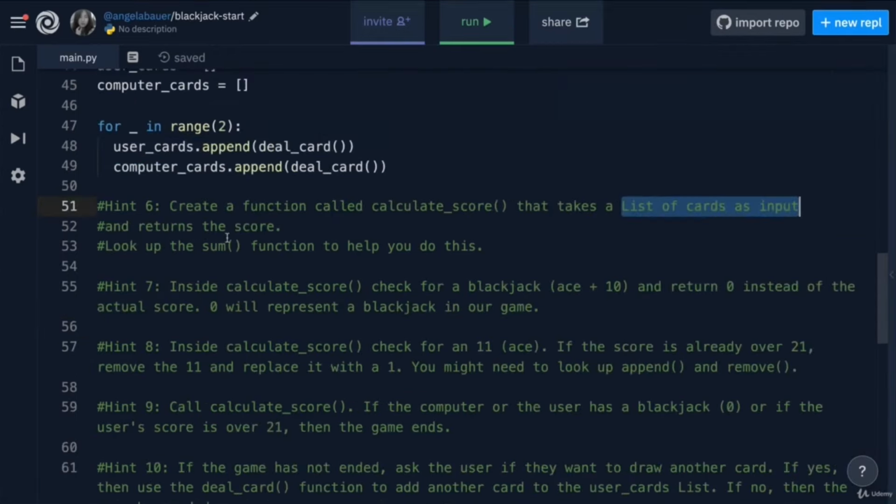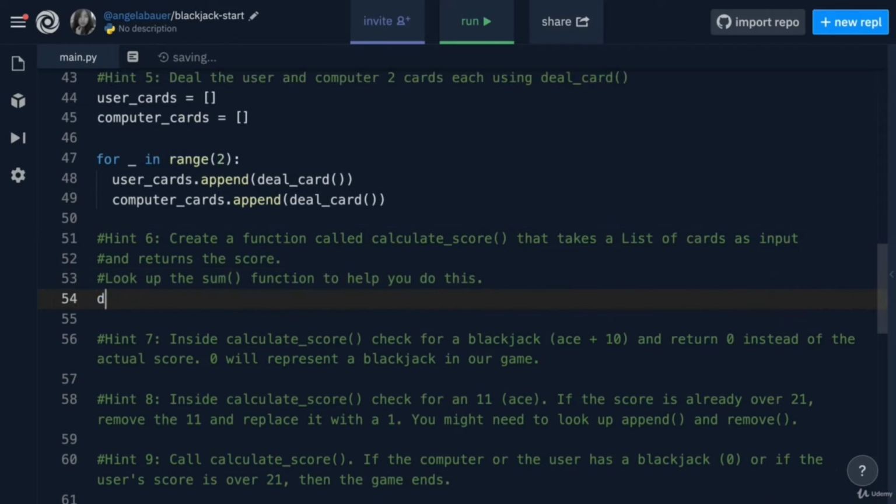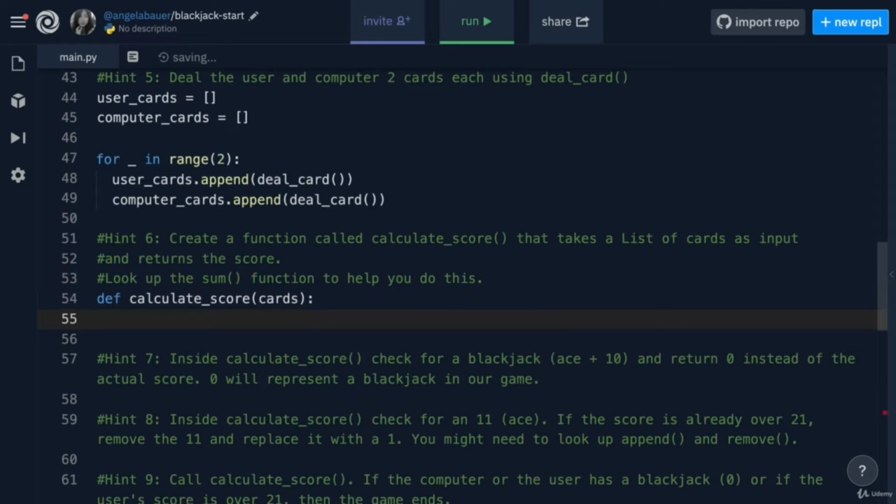All right, so now let's tackle hint number 6. We're going to create a function called calculateScore that's going to take a list of cards as an input, and then it returns the score after calculation. And it tells us that if we get stuck, we can look up the sum function to help us. So let's create a function called calculateScore, and this calculateScore is going to take some cards as an input, and then inside the body, it's going to calculate the total of all the cards in this list.